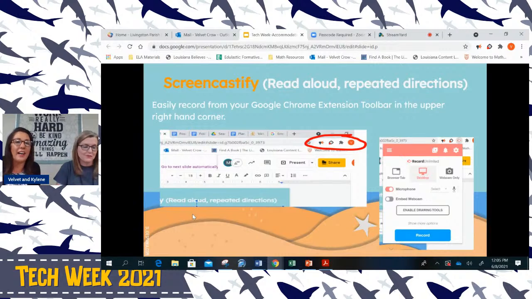Okay, Screencastify. Screencastify is my preference. It's one of those platforms that we dove into last summer as a district, and I use it all the time. I feel like it's really easy to use. And it will help you meet the ReadAloud accommodation and the repeated directions accommodation.